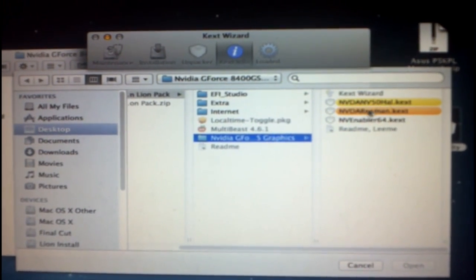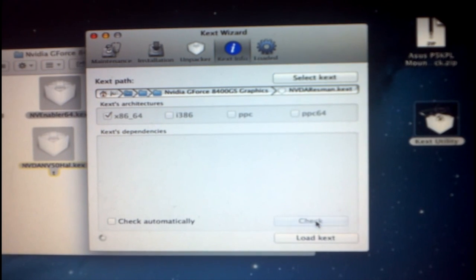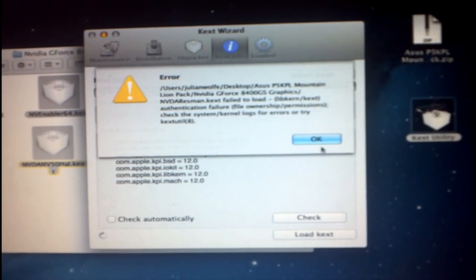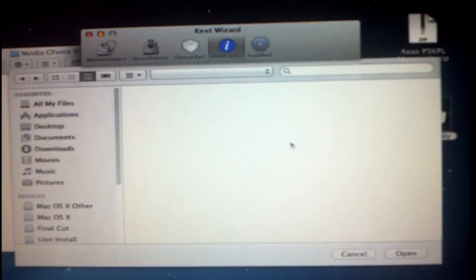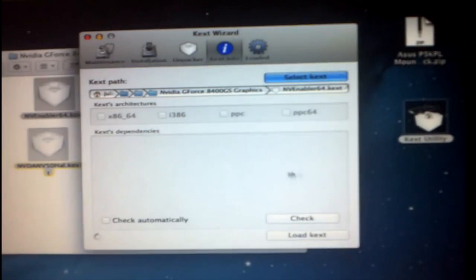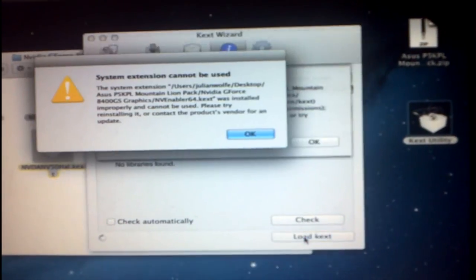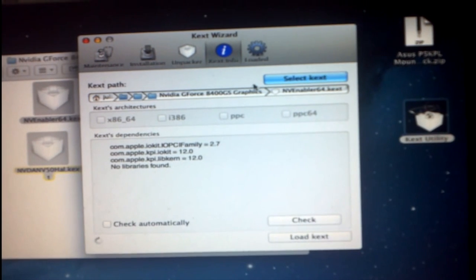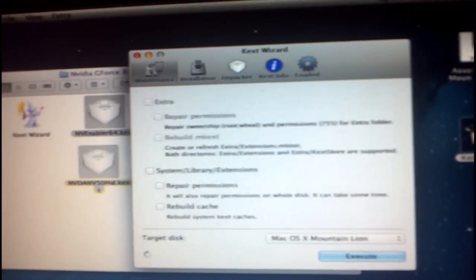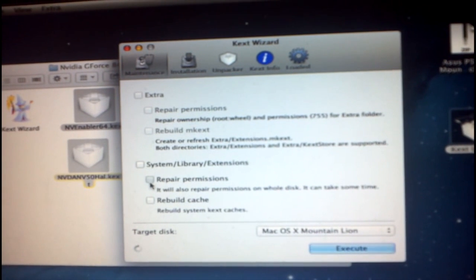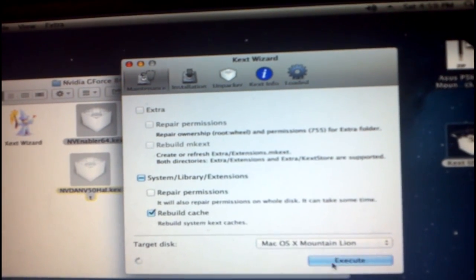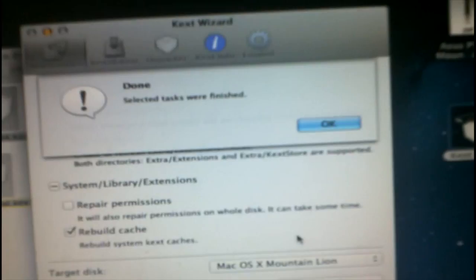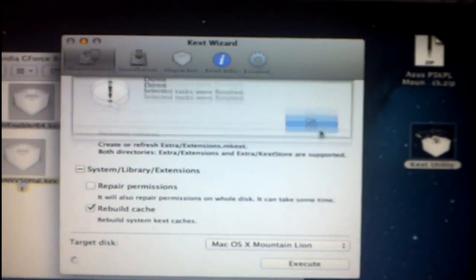So then the next thing is you're going to take the next one, check, and then load. Okay, and then you're going to select the last Kext, which should actually load. You're going to load this, and you're going to be fine, like so. Once this is done, you're going to go to Maintenance and rebuild the cache, like so. So we're going to execute this. Now that this is done, we can click OK.